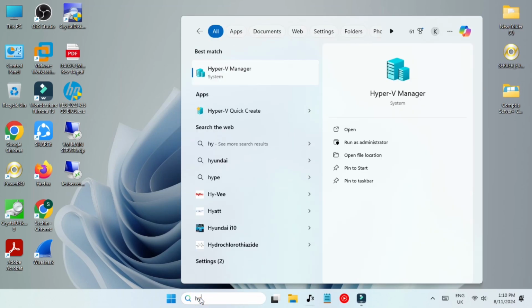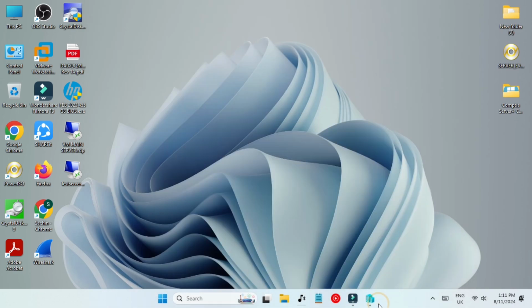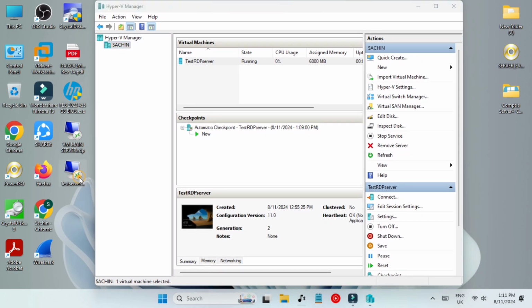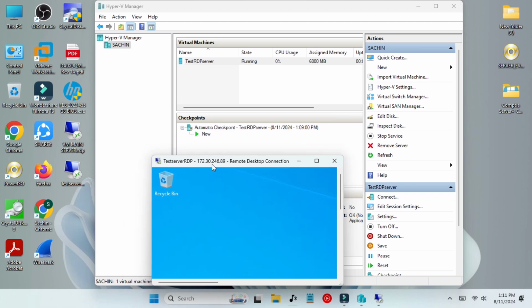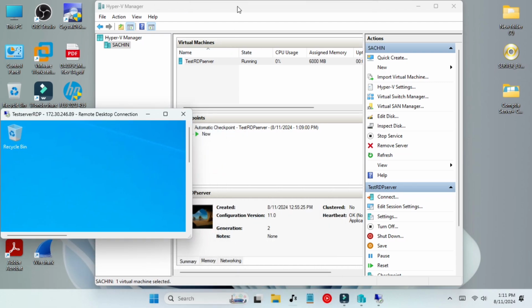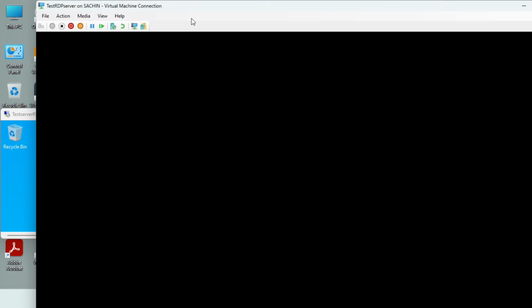So now let's go to our next step. So Hyper-V Manager, and here you can see that we have a virtual machine running. So if I double click, it will just open very easily. So I'm going to do another thing. So let me try to make it small. So from the other side, let's make a small box of it. So this is our virtual machine, which we are using as remote desktop.